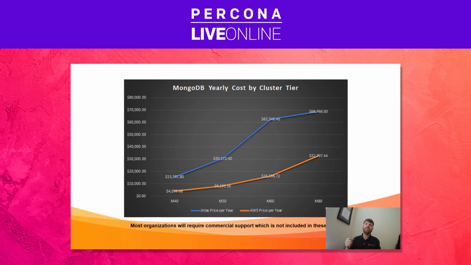And an important note at the bottom here, none of these include commercial support. Most organizations are going to want commercial support. They're going to want to reach out to a vendor who's capable of bug fixes, helping in emergencies, things like that. This is not included. So you're already paying a pretty big premium, and Mongo does provide basic support, which their website says entitles you to chat with support.